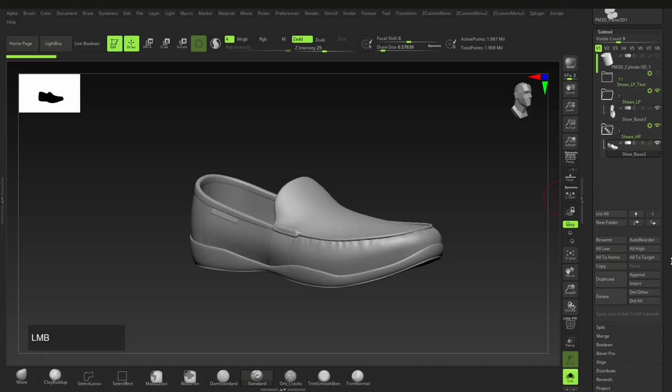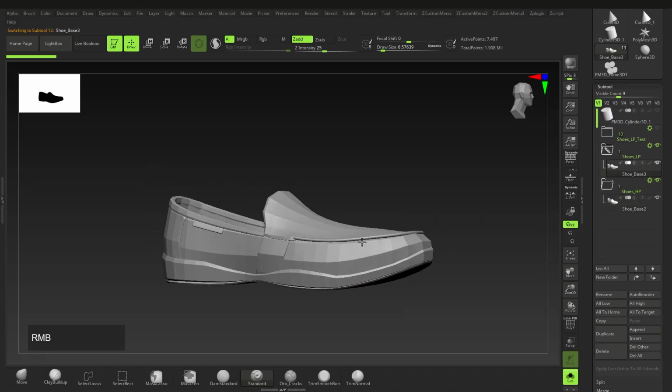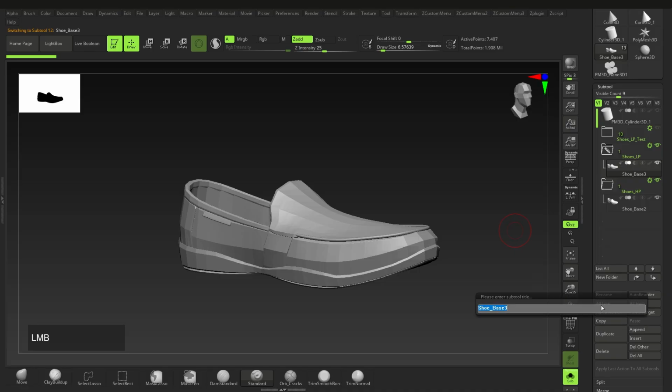And if you want to see how I actually model this, go to the previous video, which of course I modeled in ZBrush and then came here to retopologize that. But yeah, that is it.